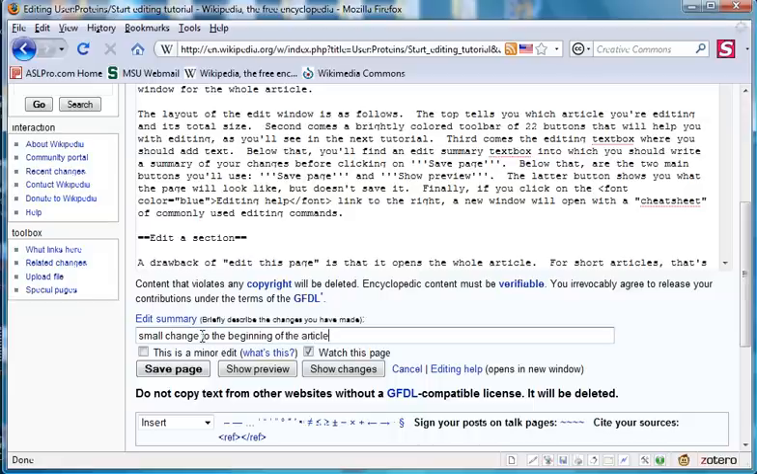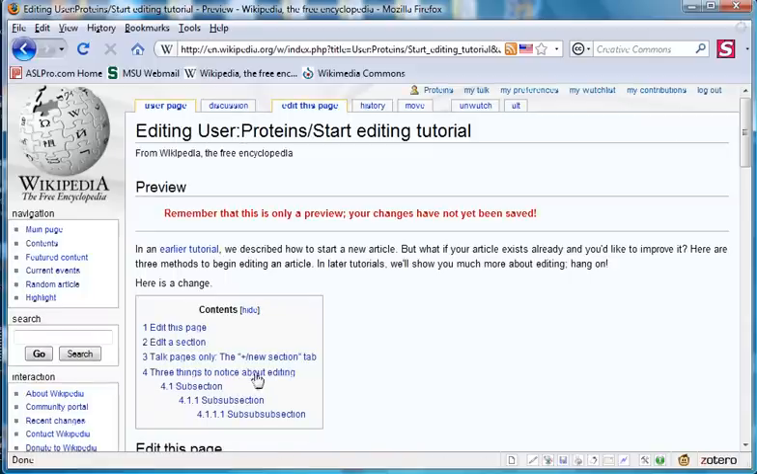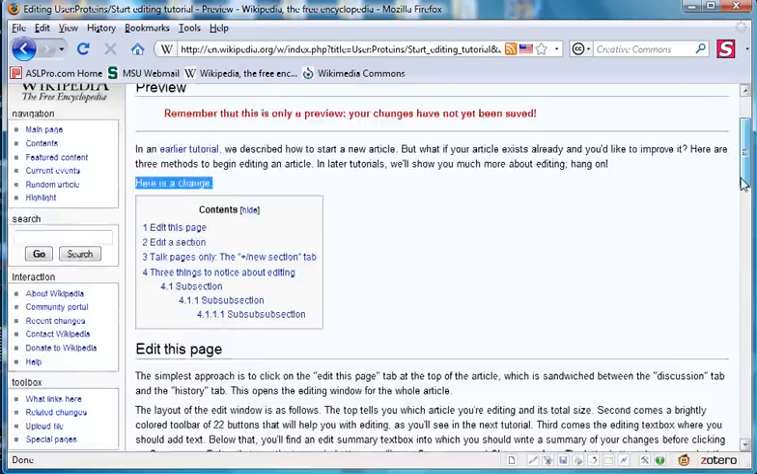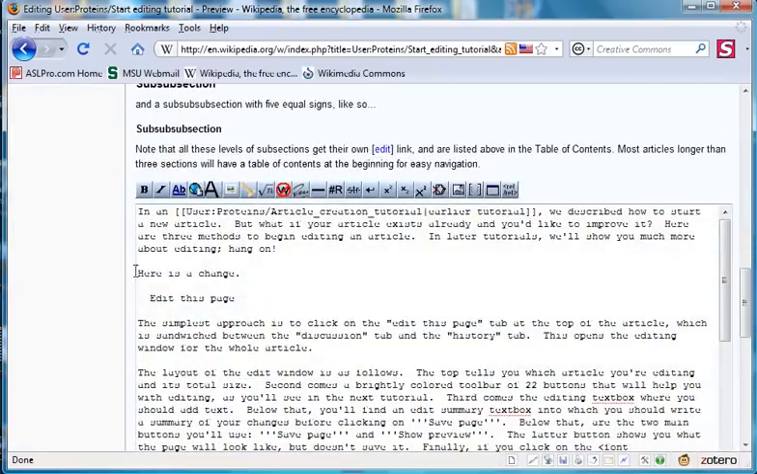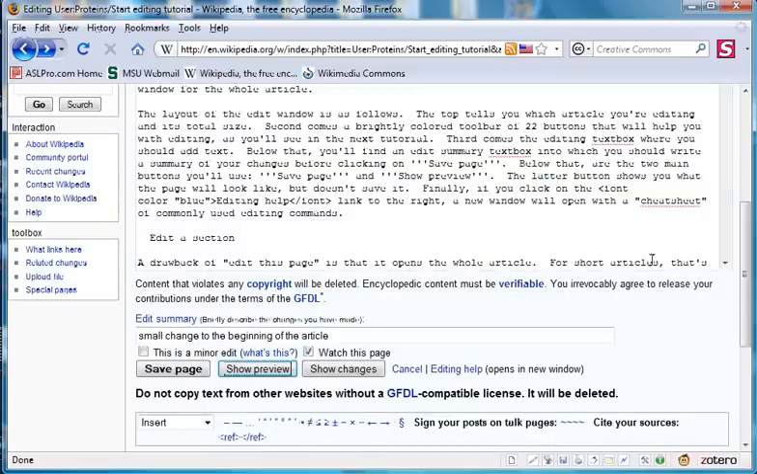So now below that, there are two buttons of very great importance. The first one is Show Preview, which when clicked will show you a preview of what the article will look like. For example, here is a change. Here's the change that we made just a little while ago. An advantage of the Show Preview button is it also shows you down here the editing window in which you made that change. You see here. Okay, let me return. Okay, here we are again.